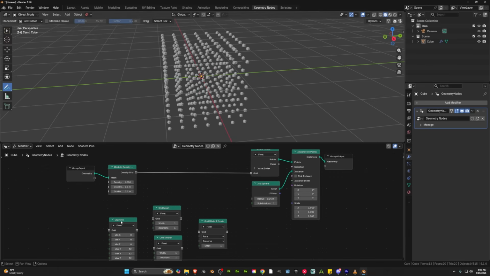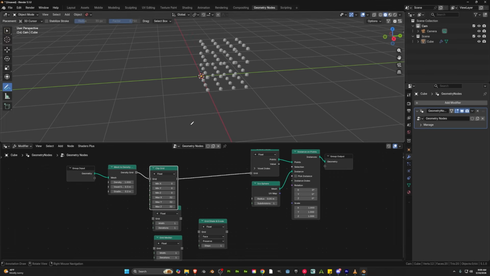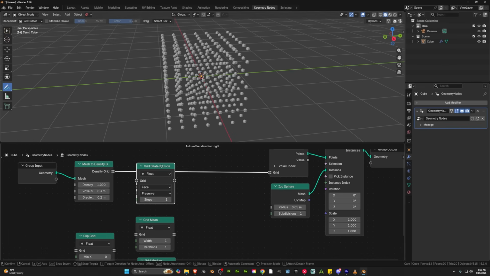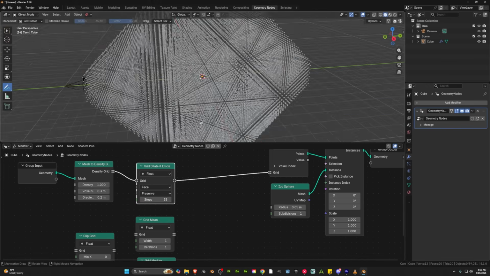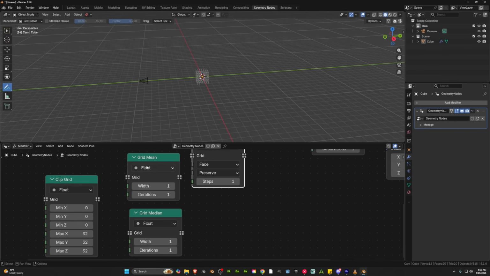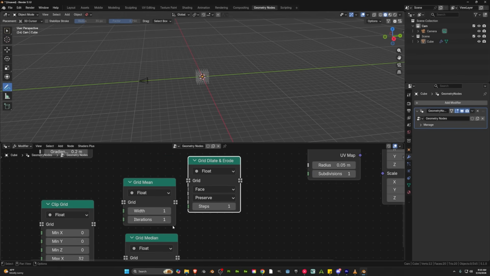Then we have the clip grid option. This actually lets us just go ahead and clip portions of our grid. Then we have this awesome grid dilate and erode option. This allows you to open up the object or to shrink the object down for various erosion effects. And then after that, we have the grid mean and median, which allows you to smooth out these types of operations. Let's take a look at how we can use these new nodes to create that bubble effect we showed in the beginning of the video.